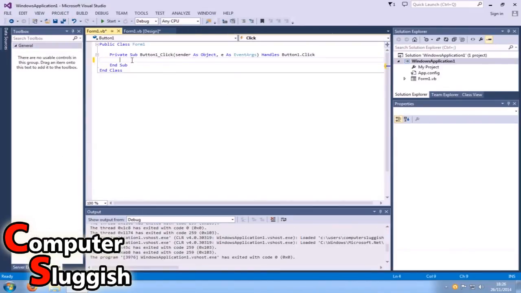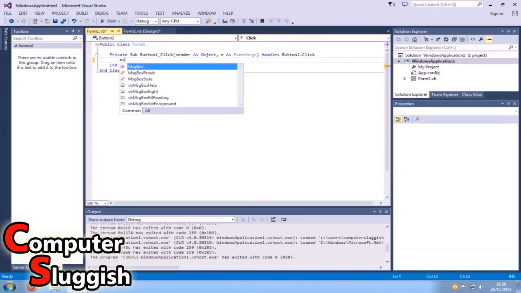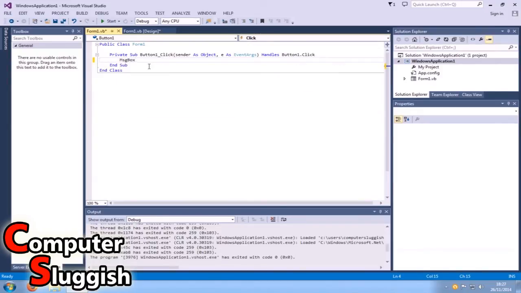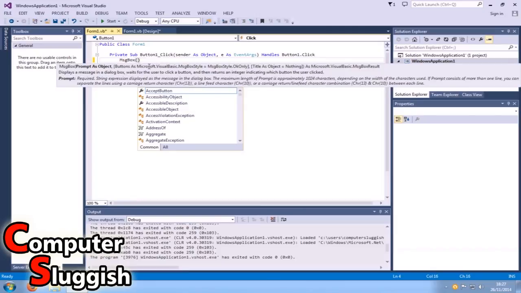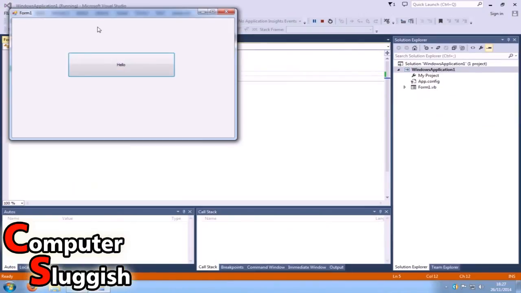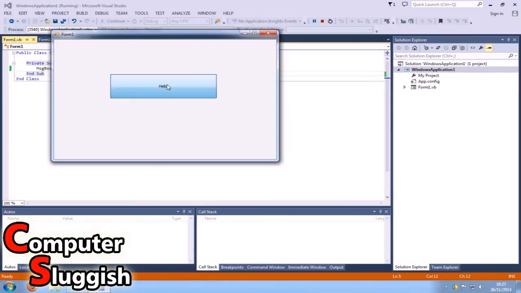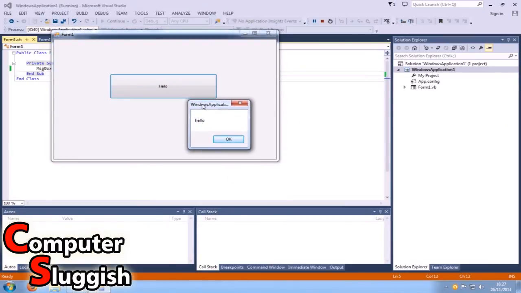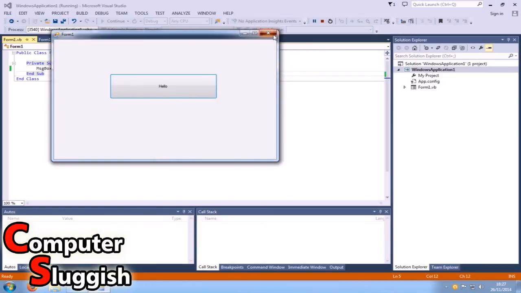Okay, so now we're going to type in message box and we're gonna open up bracket and now do double colons and we're gonna type in hello. And then now if we press start and go into debug, if we click hello button, as you can see it's brung up a message saying hello. And now if we press OK.